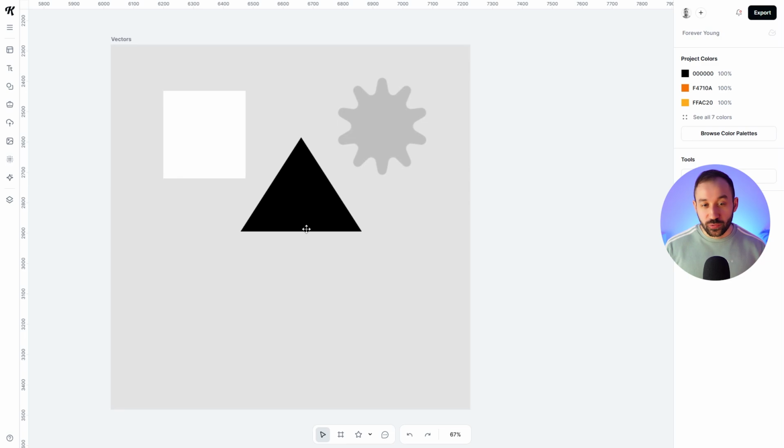Next up, let me show you the new kind of vector tools. They're found at the bottom. They're called shape tools actually right here. And these are all vectors that you're drawing out, and you can customize them quite a bit, as you're going to see in a second here.